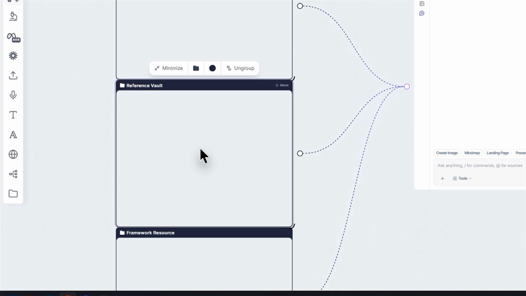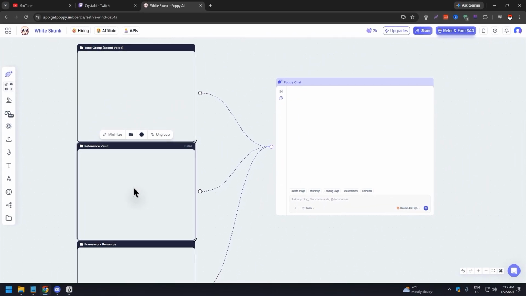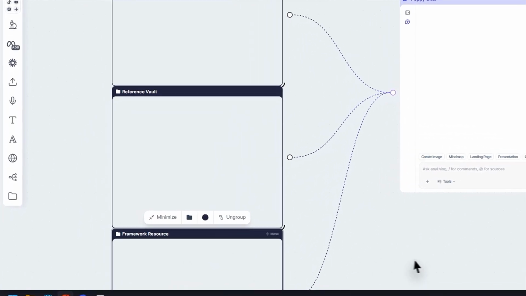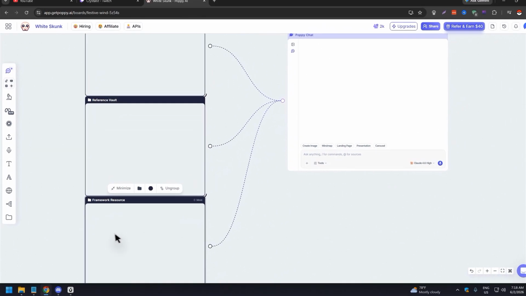Reference vault is going to be, well, as you can see on the word reference, your reference if you're going on a campaign or creating new content for your business. So maybe you want to create something similar to a competitor. So everything goes here. So videos, files, same thing. And then framework resource is going to be how you want everything formatted. So what type of format. So the files go here.